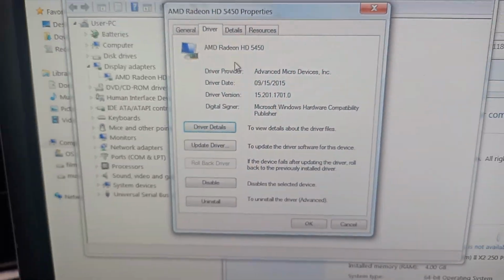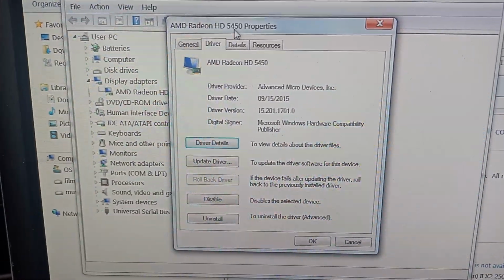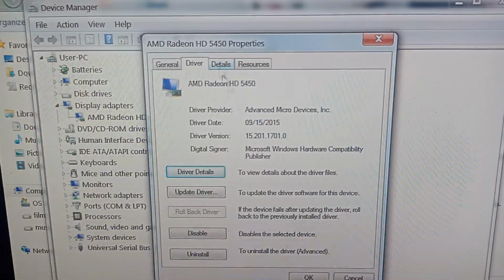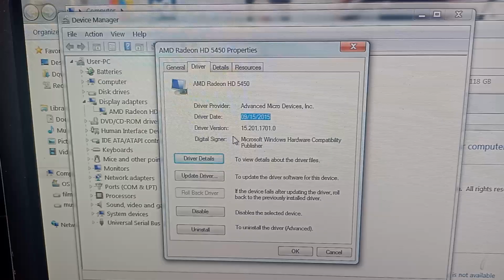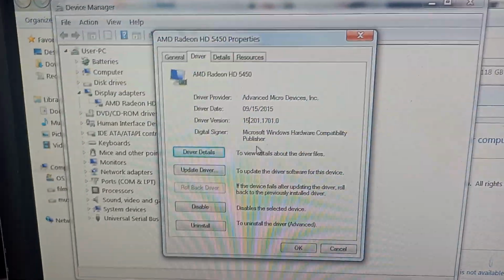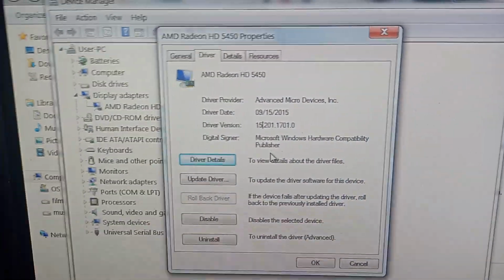So for AMD Radeon HD 5450 graphic adapter, again you should not use this one. You must find another version.